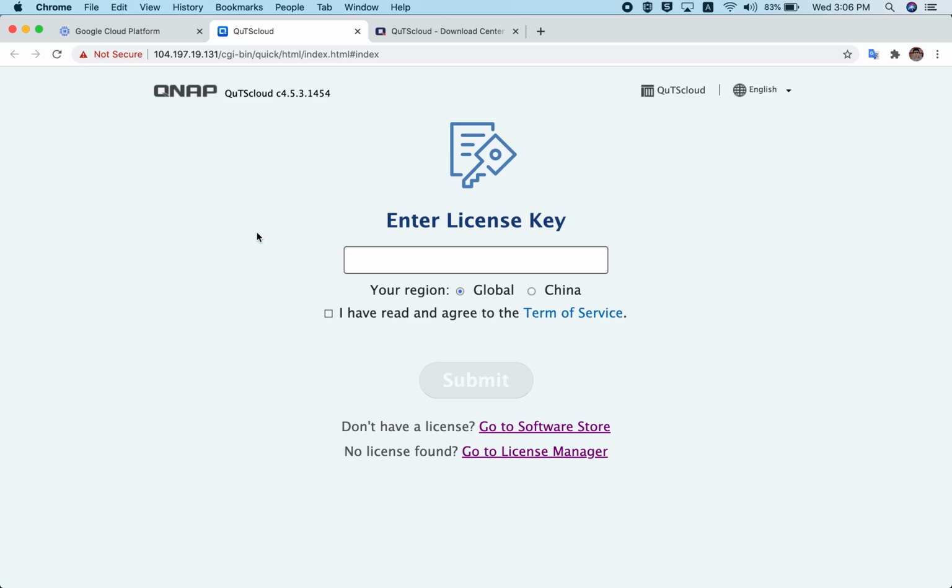How to activate and generate the license key, we have already covered that in another video, so I will recommend you to watch the video. We'll also add the link in the description about how to activate the QuTScloud license key and how to initialize QuTScloud. So these two video tutorials you should watch to know how to set up the QuTScloud NAS.